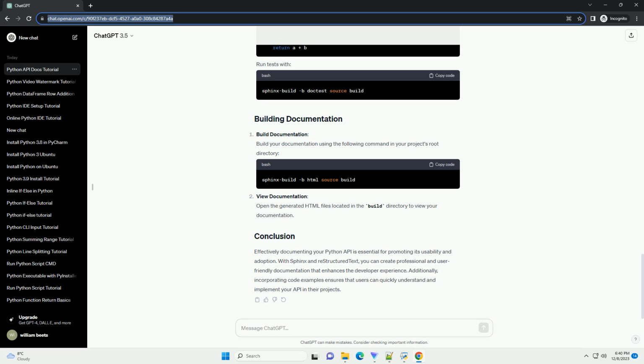Build documentation. Build your documentation using the following command in your project's root directory. View documentation. Open the generated HTML files located in the build directory to view your documentation.